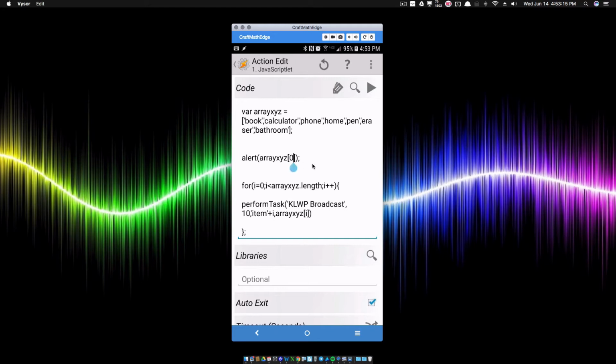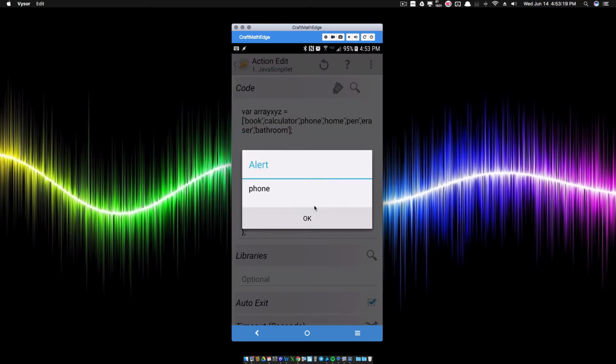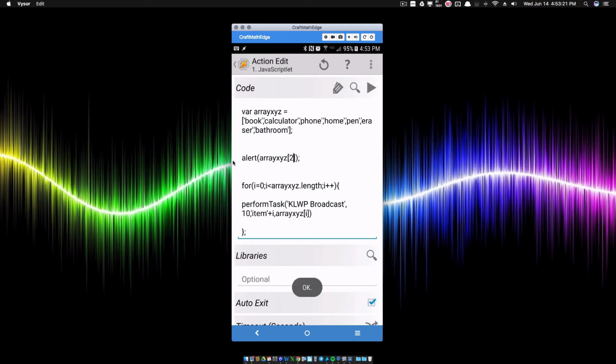If I type a 2 in right here, what I should see now is phone, which we do see right there. But again, the array.length is what I wanted to mention there. I don't need to see this anymore. So remember, array.length right now is 1, 2, 3, 4, 5, 6, 7. So this little for loop that we have down here, which I have mentioned in previous tutorials, but I'm going to go ahead and create a tutorial solely on this stuff to get you to understand KLWP broadcasts.